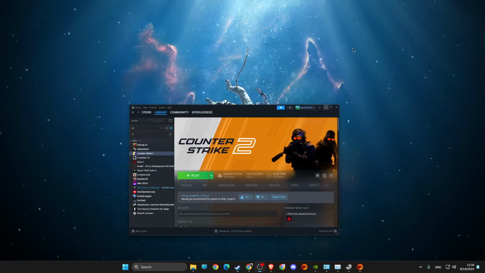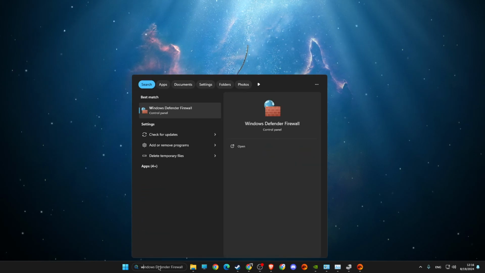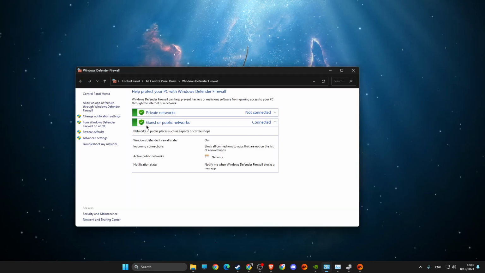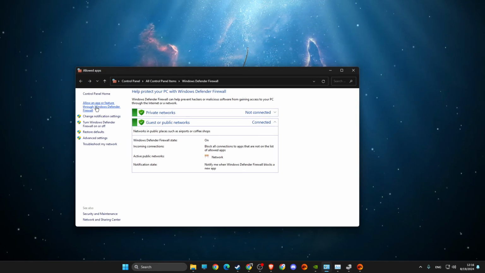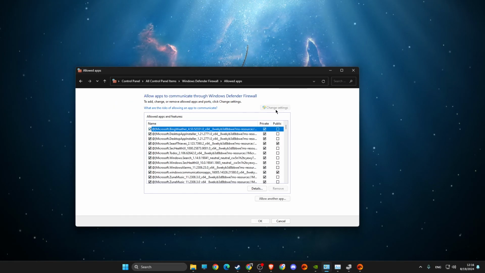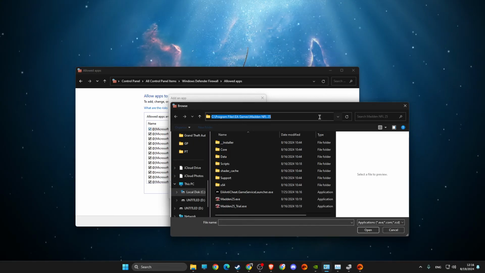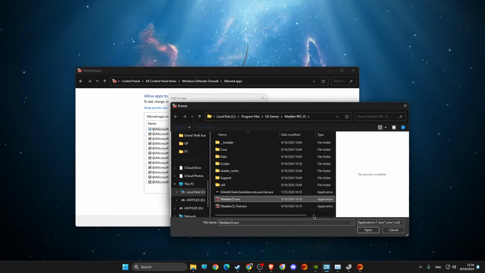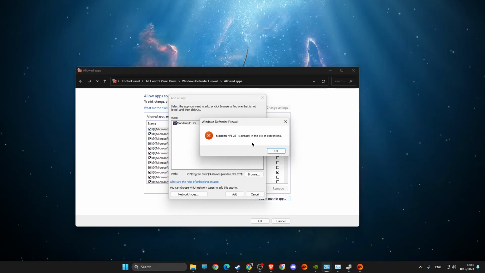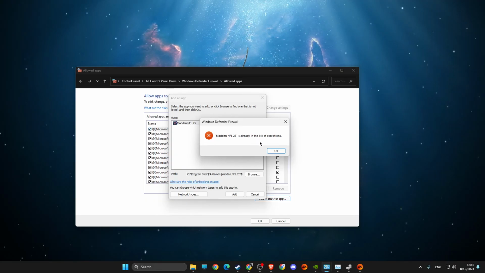Then what you need to do next is open up Windows Defender Firewall. Then you need to press allow an app or feature, then change settings, allow another app, browse, paste the path, and add the exe file. If you are getting this message, this means it was already added to the list.